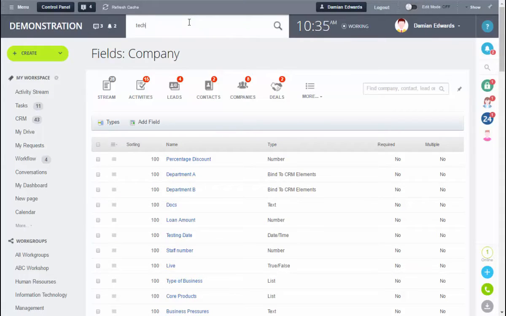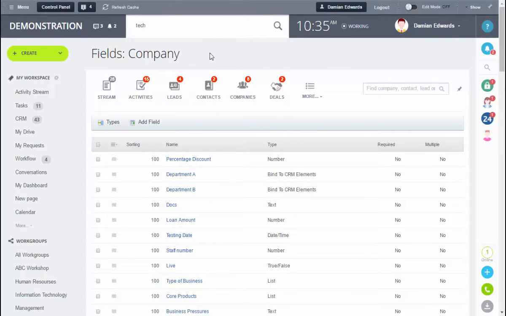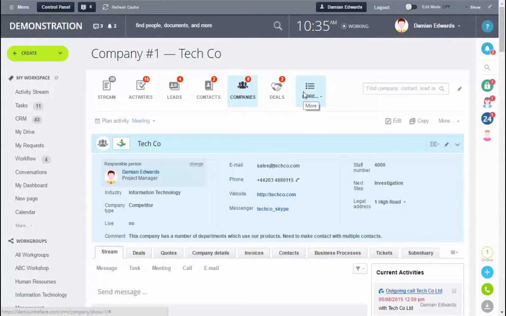Let's go back into one of our company records. And we need to display these fields. We're going to display them in different areas. We're going to display the turnover field in the top blue section. We will display the subsidiary field actually within a new tab, and we'll show the tech support in the gray section. Firstly, we need to find the fields we've created.